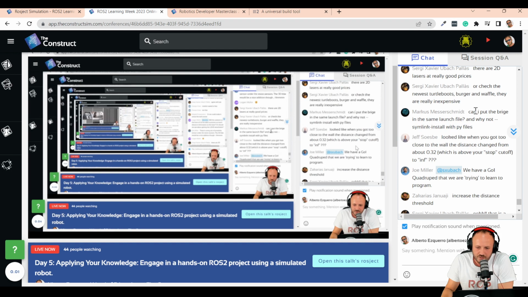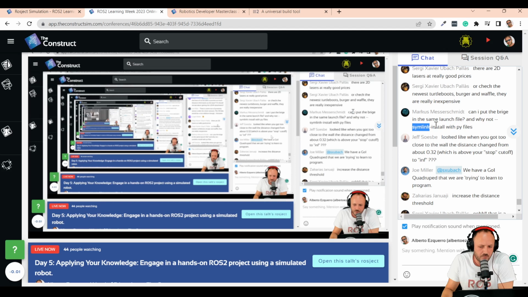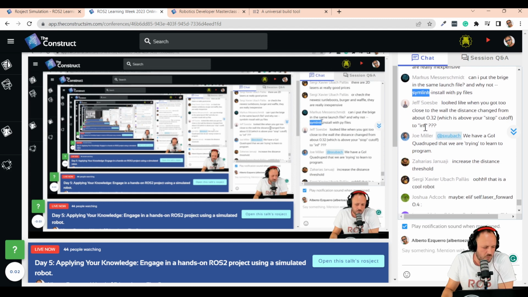Can you put the bridge in the same launch file? Yes, you can. You can put the bridge. And why not Symlink install? Well, just for simplification, Symlink install, you can use it, but it has some issues as well. It doesn't work perfectly.